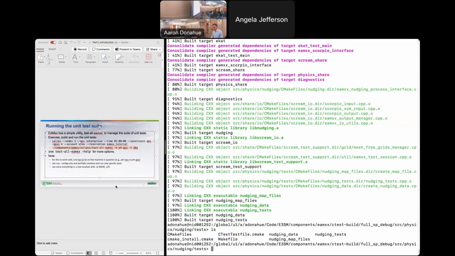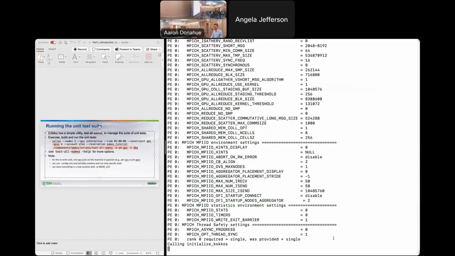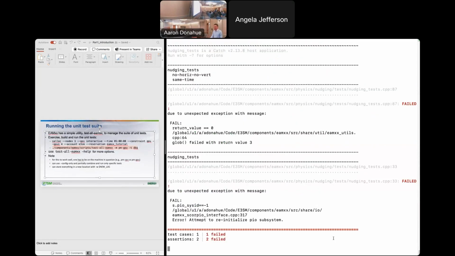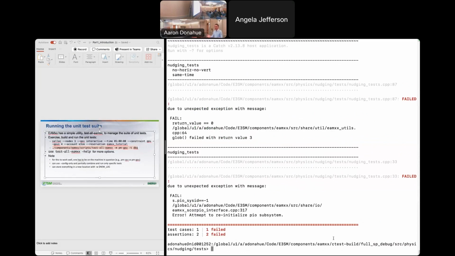Okay. So now everybody, I've built the nudging tests. This is just one of the set of tests. Now that you see that it's been 100% built, you can see that there are executables that have also been created. And I think this one we would expect to fail without inputs, right? So let's go ahead and run the nudging test. It should fail because it didn't get its inputs. It failed because it was looking for a file and it couldn't figure out what that file was.